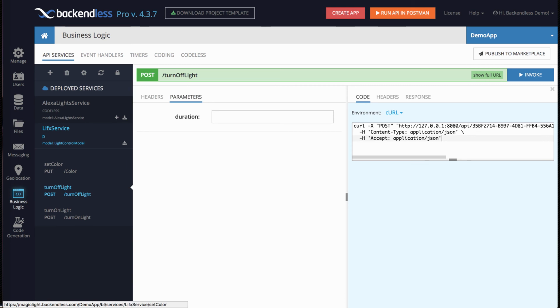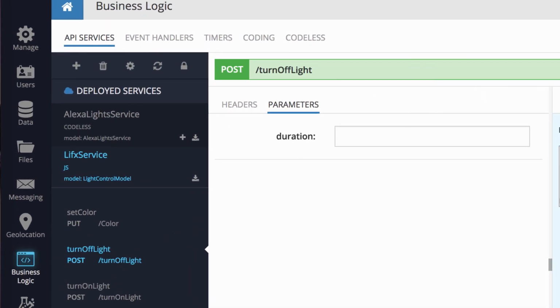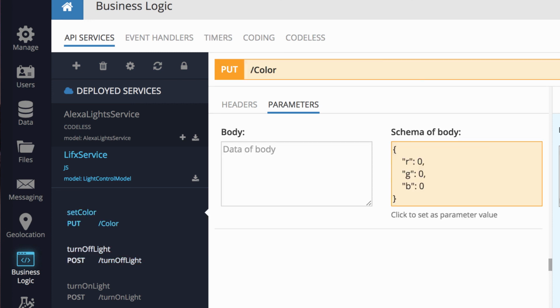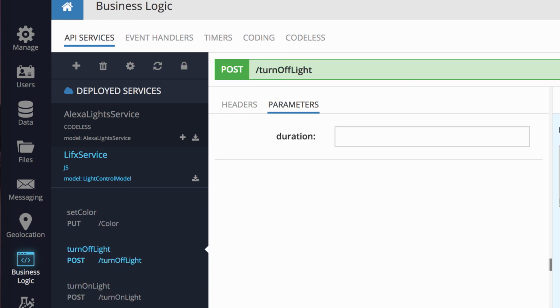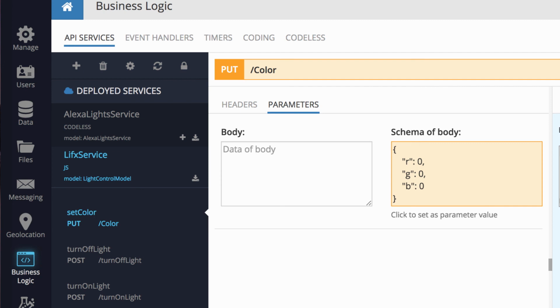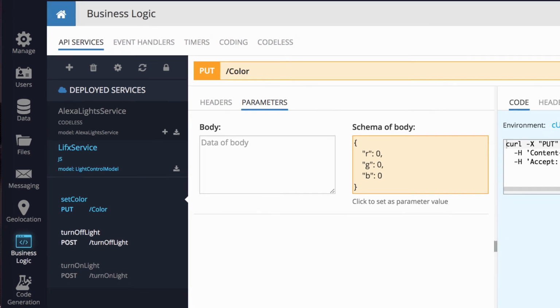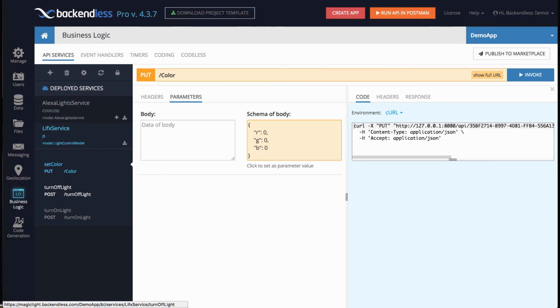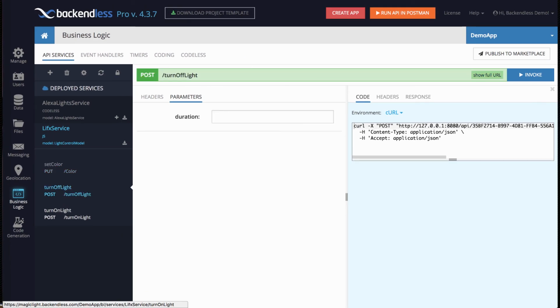It's called LIFX service. And that service is really just a very, very simple service written in JavaScript, running in a Node.js environment in Backendless, that has really just three methods. So as you can see, there is a turn on light, turn off, and set color. So the source code listing for these methods will be published in the blog post. So now you can actually test and see how these methods work right in the console.